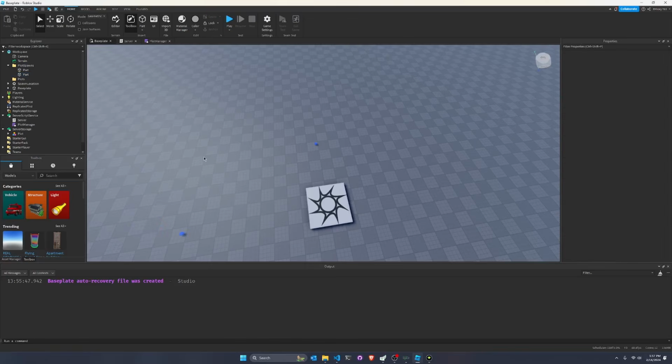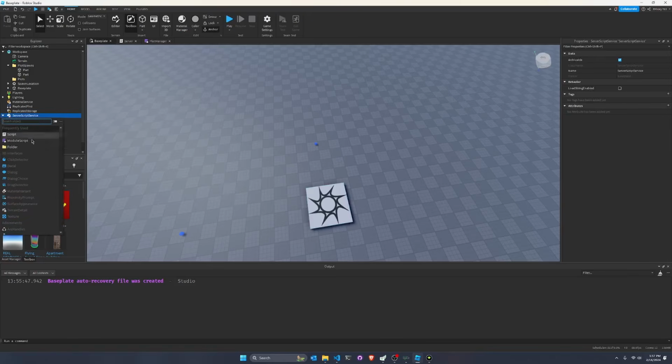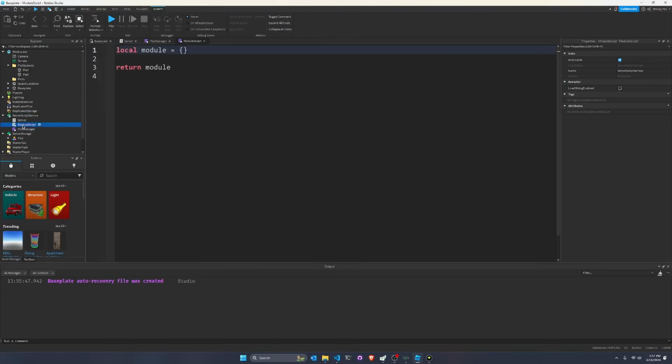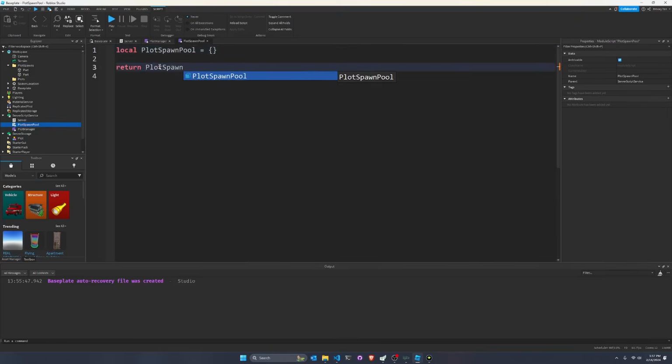But we need a way to manage these plot spawns, and for that, we're gonna make another module script because again, it's a new purpose. The new purpose of this script will be to manage the plot spawns, and this will be a spawn pool, so like a plot spawn pool. So we're gonna name this PlotSpawnPool. It'll be responsible for distributing the plot spawns, making sure we know which ones are taken, which ones are available. And it may sound complicated, it's way simpler than you would think.